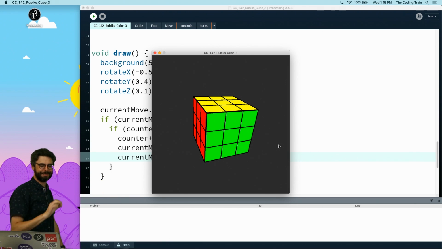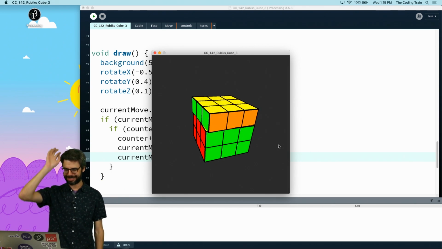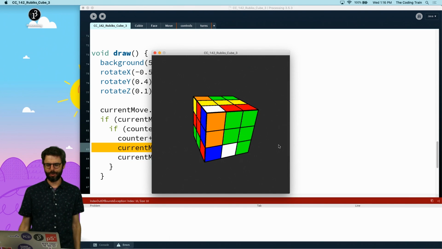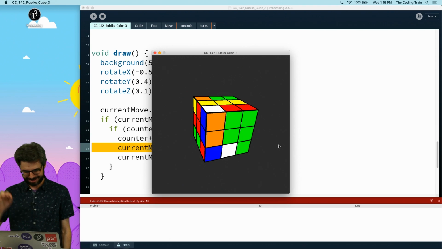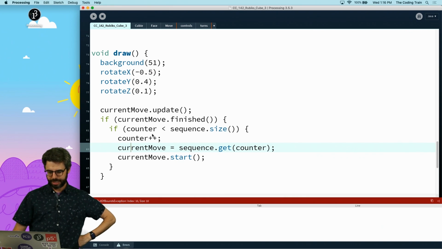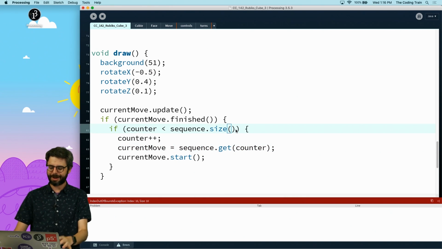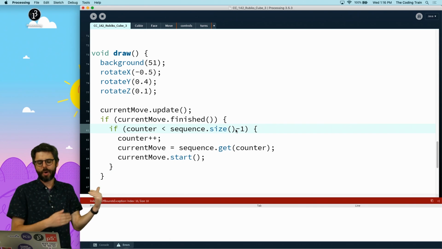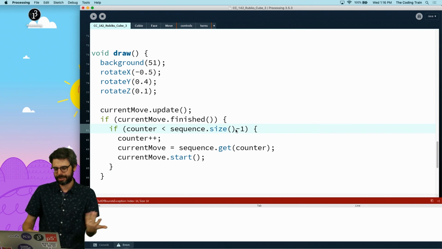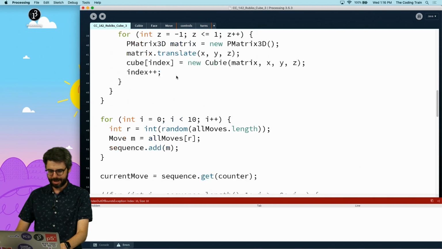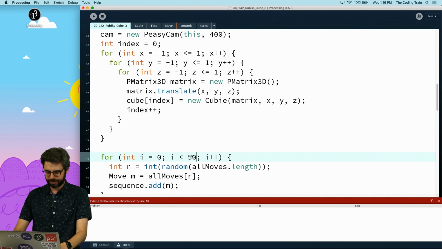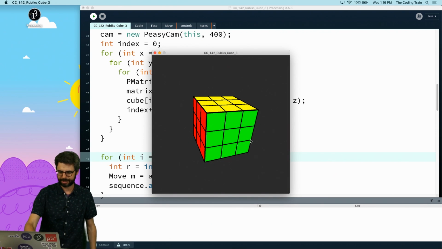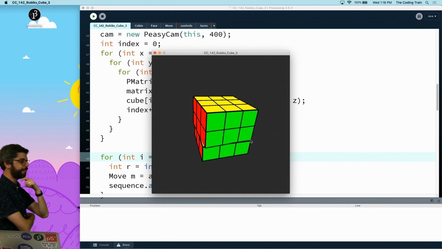So if I press the spacebar, you should see the moves happen in sequence. Oh! If counter is less than, it's got to be less than size minus 1, because this is where I increment. So I'm going to the next one. The last one is size minus 1. So that's good. Let's give it 50 random moves and get it started. So now it's playing 50 random moves.